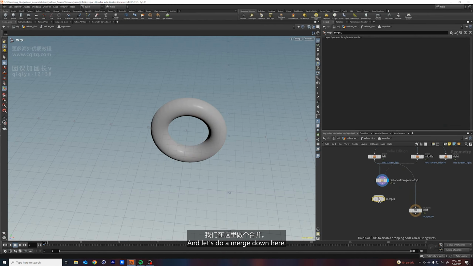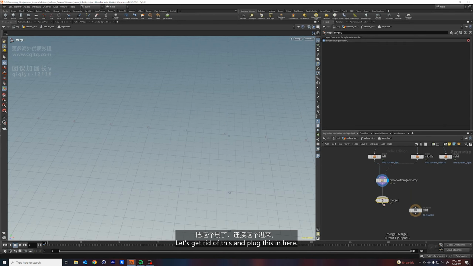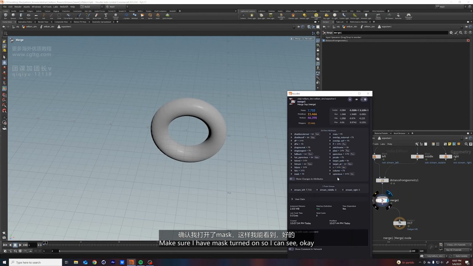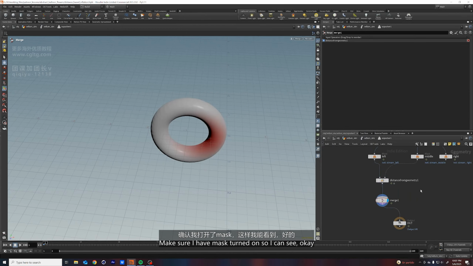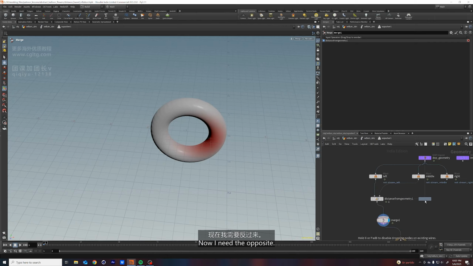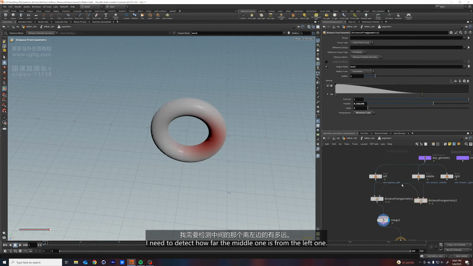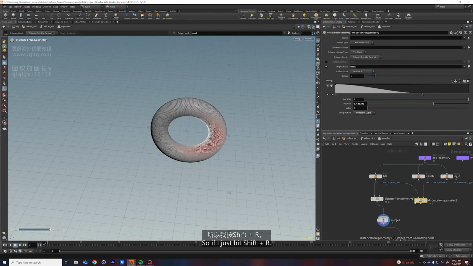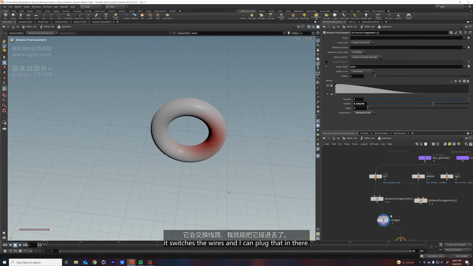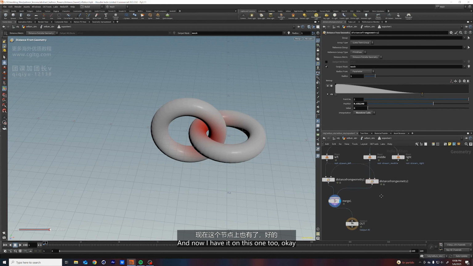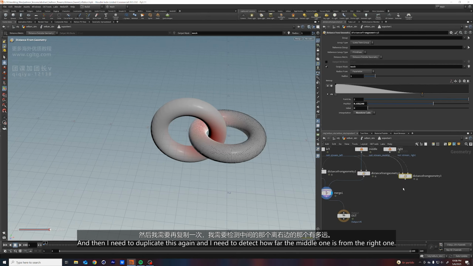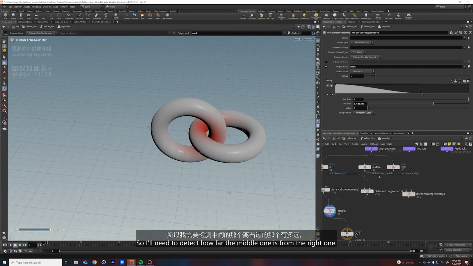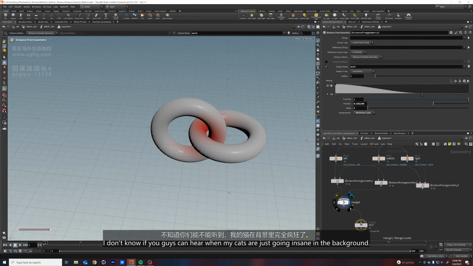And let's do a merge down here. Let's get rid of this and plug this in here. Make sure I have mask turned on so I can see. Okay, so I've got that one. Now I need the opposite. I need to detect how far the middle one is from the left one. So if I just hit Shift R, it switches the wires and I can plug that in there. And now I have it on this one too. Okay, and then I need to duplicate this again. And I need to detect how far the middle one is from the right one. So let's disconnect these.